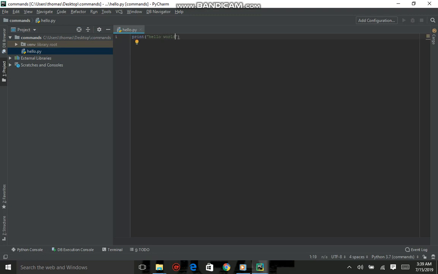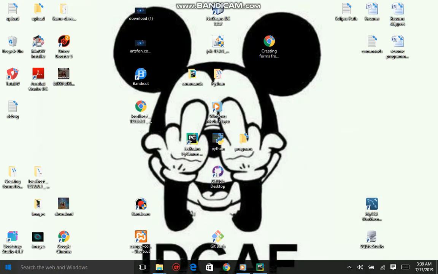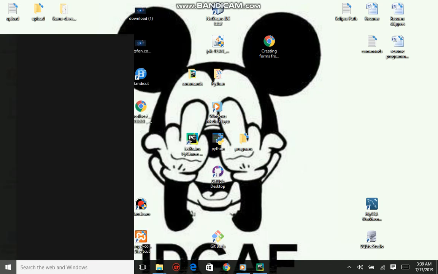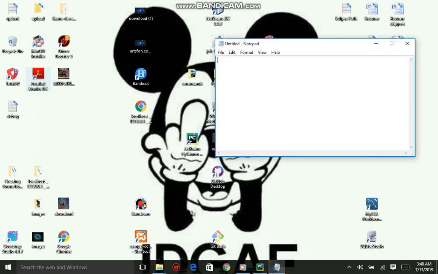Okay, once you've done that, okay, it's already saved there. It will be saved there. So close this, then go open your notepad. You need to create a batch file so that you can run this program from your command window.